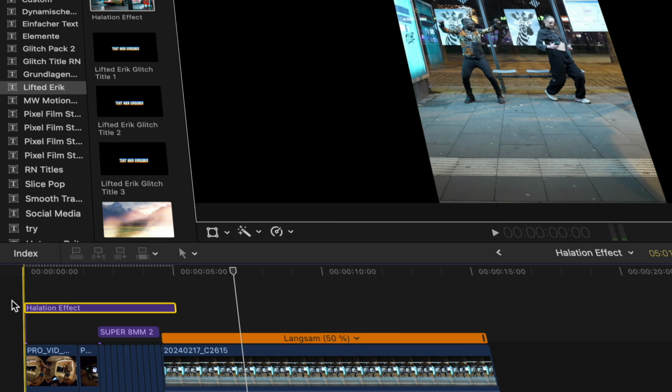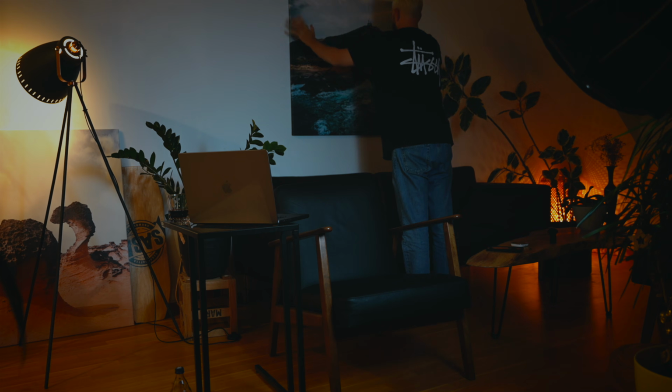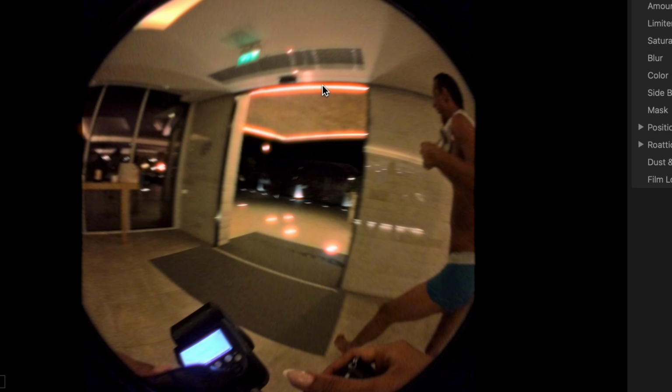Drag the plugin into your timeline. Straight out of the box you will notice... What? This was not scripted. So straight out of the box, you will notice this beautiful soft halation effect around the bright areas of your video.